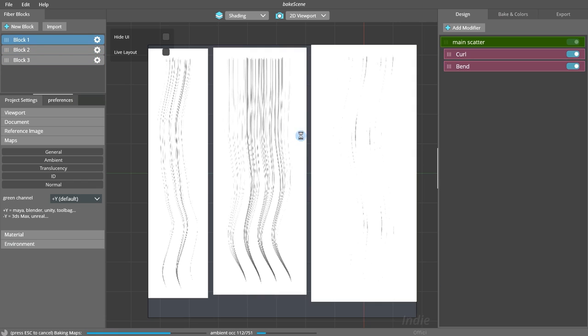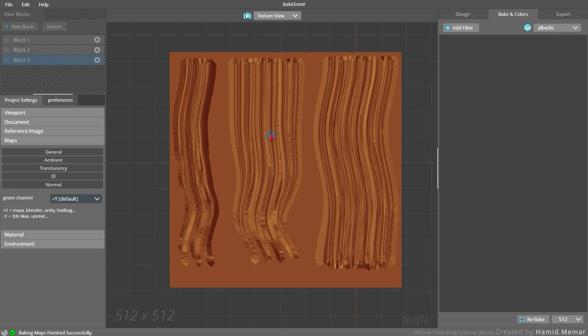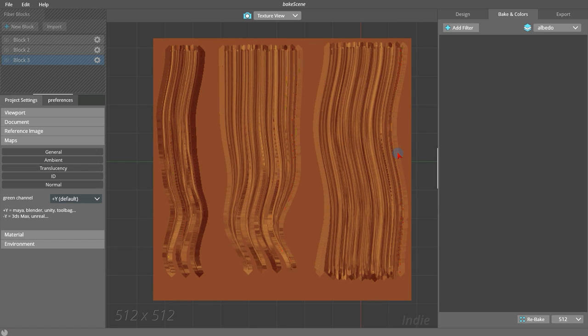Filters help you to create any kind of texture type by using hair shading data. We can create any kind of albedo on our fibers using filters, assign color in different shapes, and customize them per block using masking.